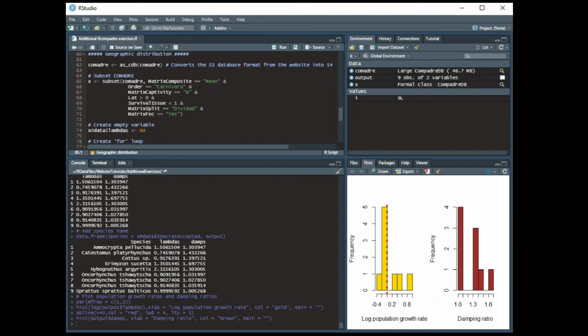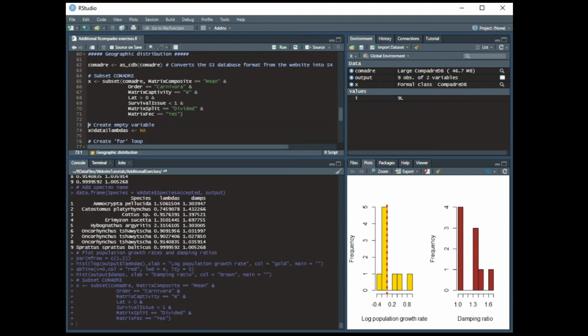We'll subset mean matrices for all species in Carnivora in wild populations in the northern hemisphere with no issues for survival, for which the matrices have split into A equals U, F, and C, and for which reproduction was explicitly modeled. Our subset X is now a version of the Comadre database that contains only the matrices that match our search criteria. To calculate population growth rate for this subset, we'll first need to create an empty variable to accommodate the output from lambda calculations.